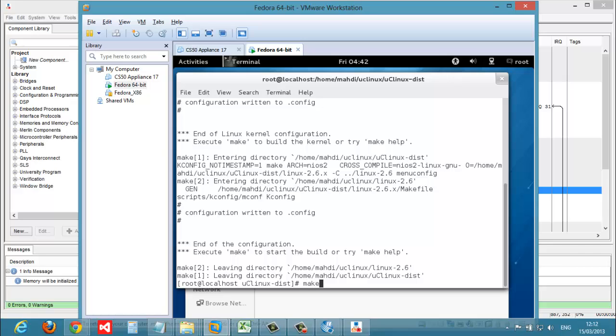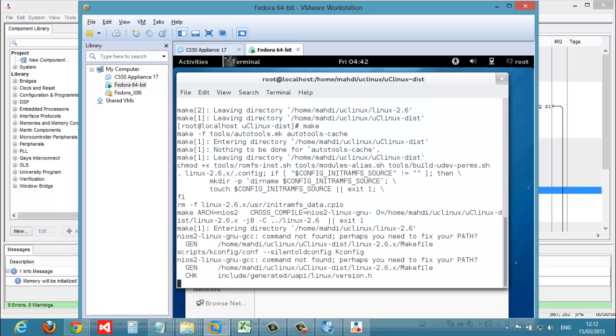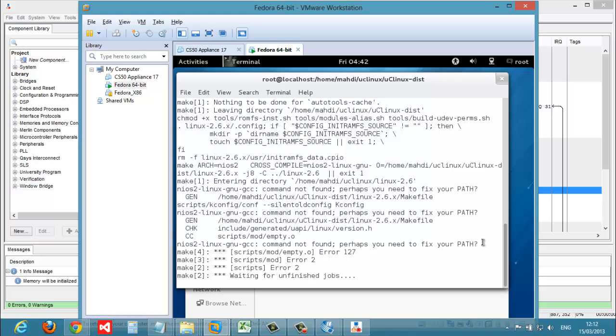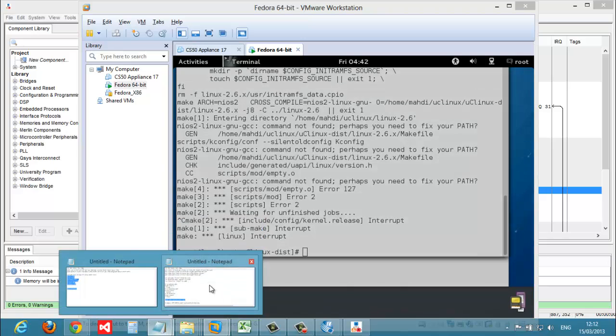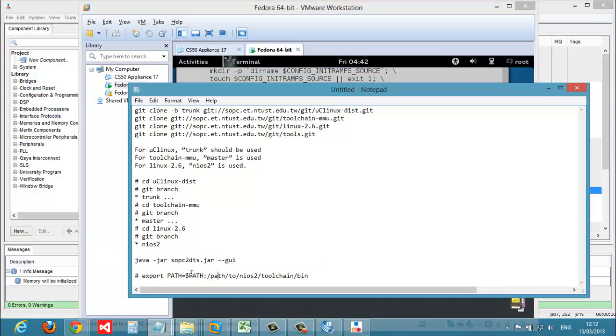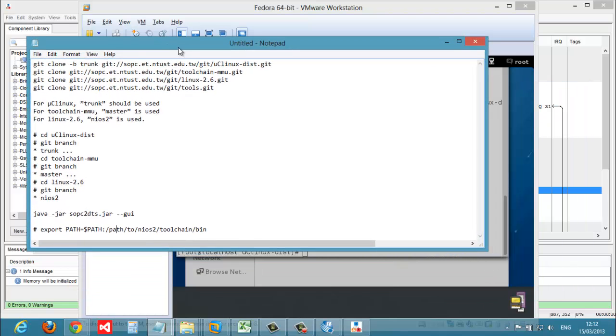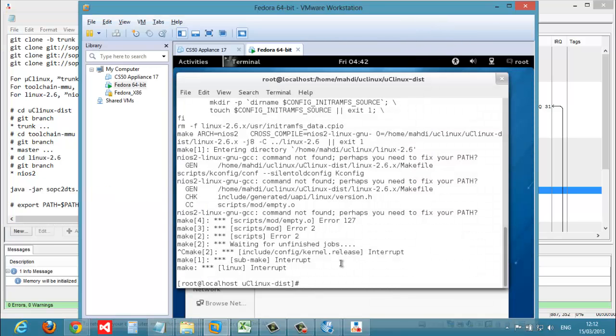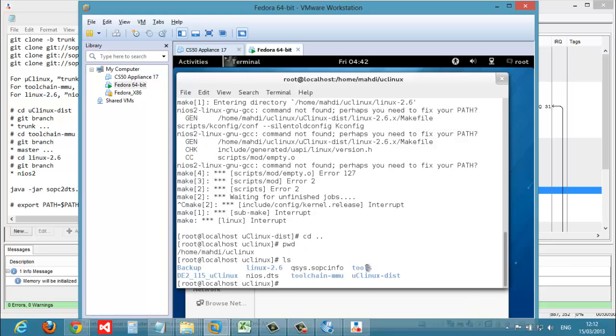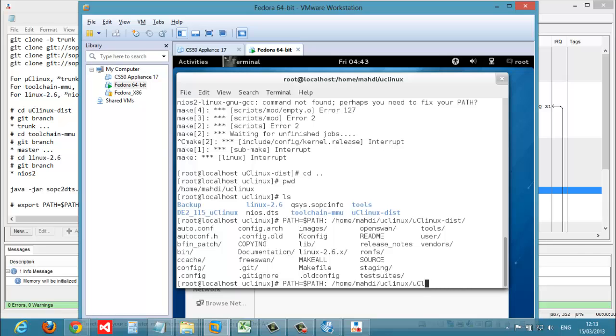And type make to make the kernel. Oops, I forgot to add the path. I hit Ctrl C. You need to add this path in the Linux machine, so the path to the NIOS II toolchain is in this directory, toolchain-mmu.